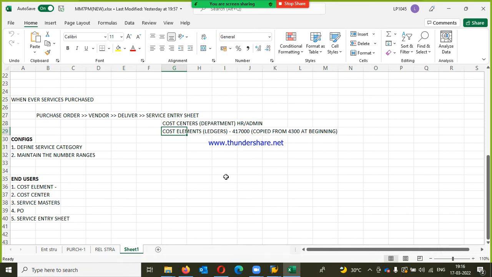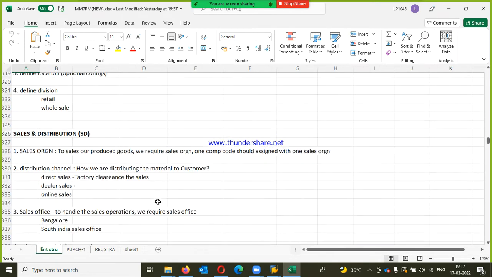This cost element we already copied, so no need to worry about all these things. Here we are going to use 417000. I will use that one. And cost center we need to create. Usually this cost center and cost element will be created by the FICO consultant or FICO person. That is not our role, but for maintaining the services, I require a cost center as well as a cost element. At the time of enterprise structure, we discussed controlling also, right?